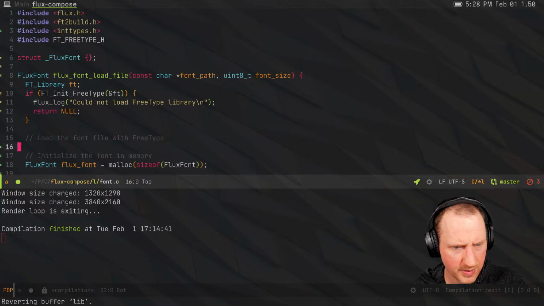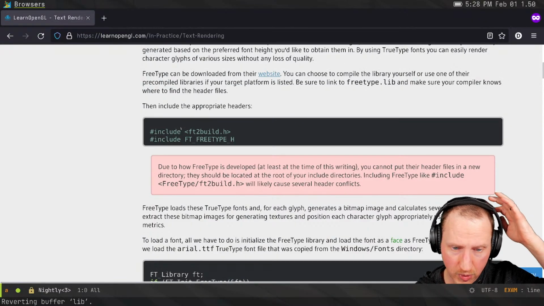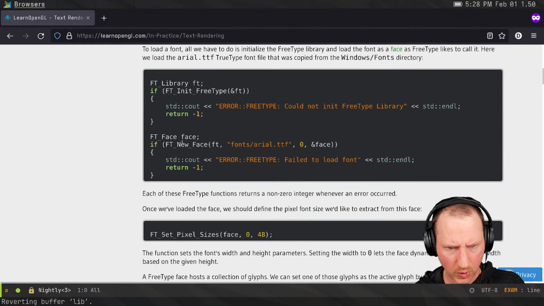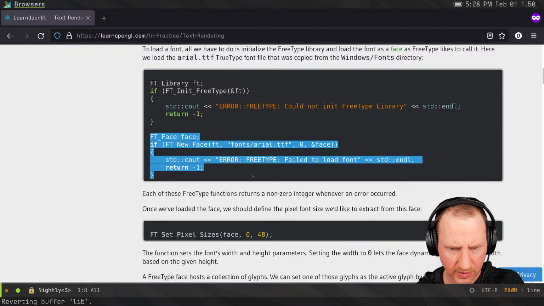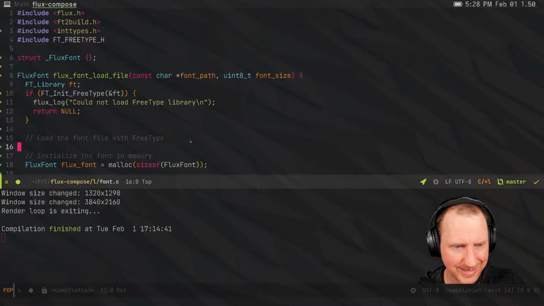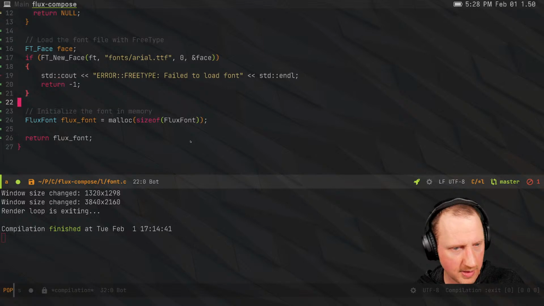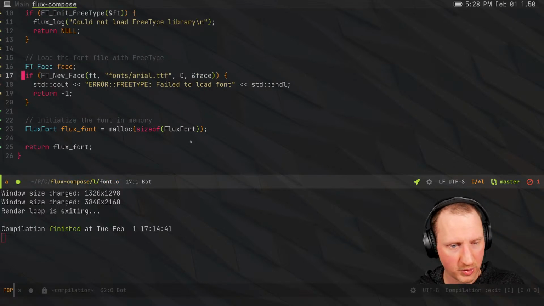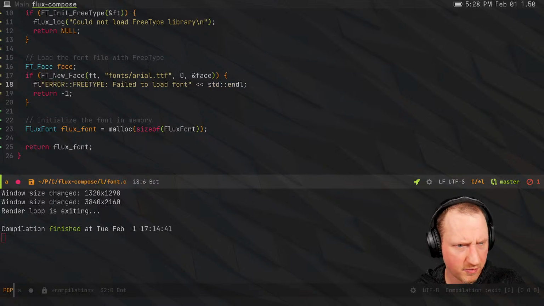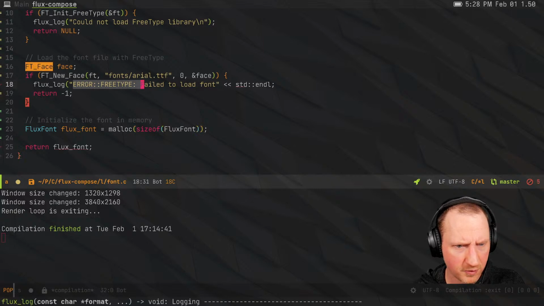So let's go to the tutorial and see how we should do that. So we can say FT_New_Face. So there's this FT_Face here. That's cool. I can actually just grab this little snippet there and paste it in. We're just going to do a little bit of copy pasting on this stream. You know, normally I wouldn't want to do that, but since it's just very simple stuff, there's no reason for you to watch me just type this out. So we'll say flux log, and then failed to load font.